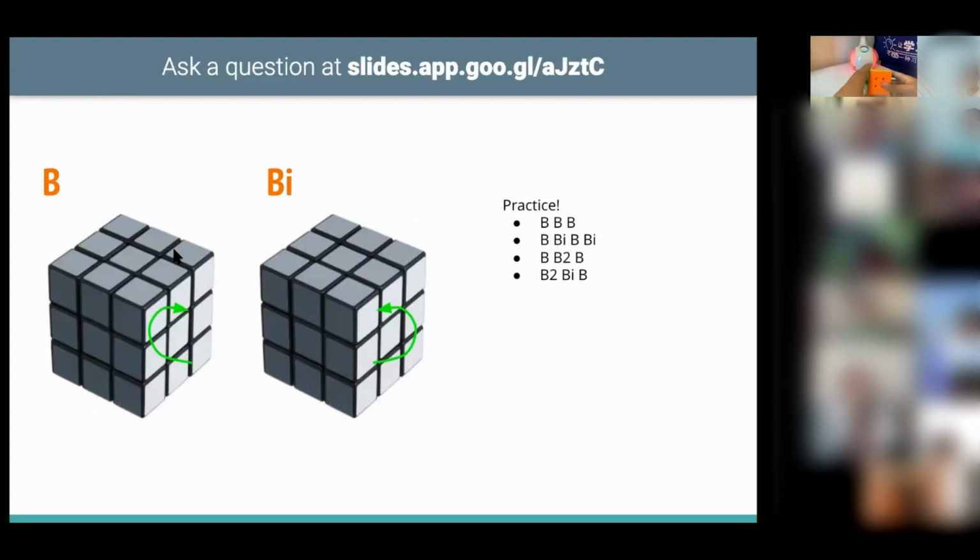Finally, we have B, and B is shorthand for back. So B would be the back over here, like this. It would be this slice in the back. And so B clockwise would be going this way, like this. If you look at it like this, with this being the front, and sort of twist your hand around, this would be clockwise, and this would be counterclockwise.